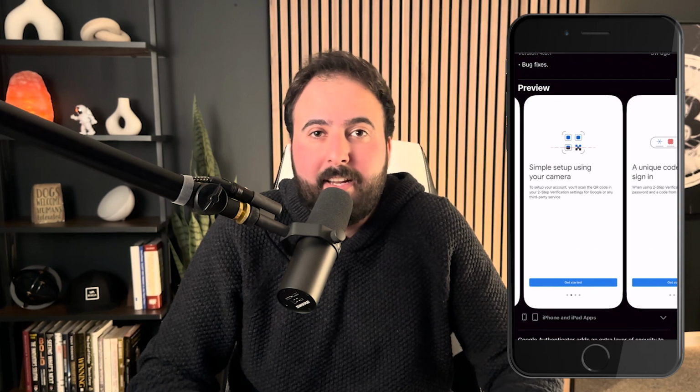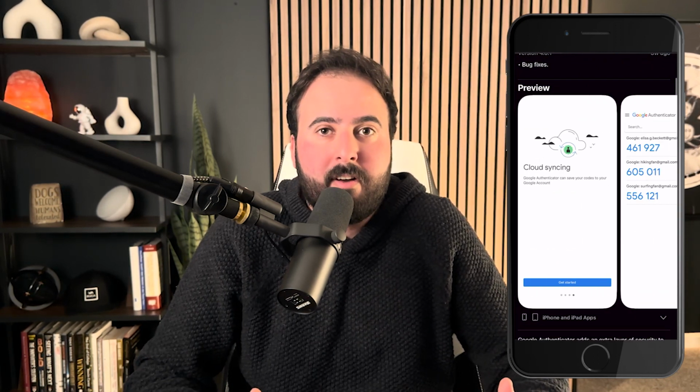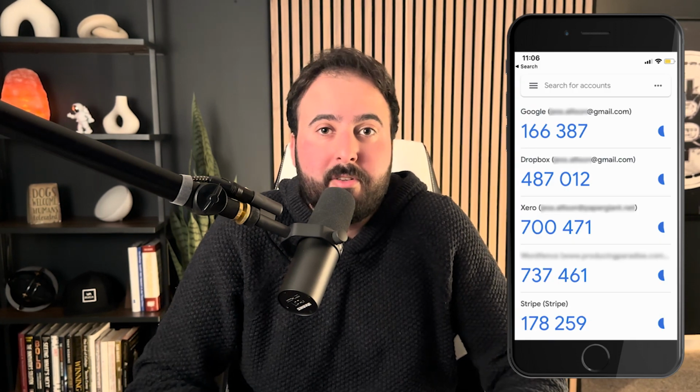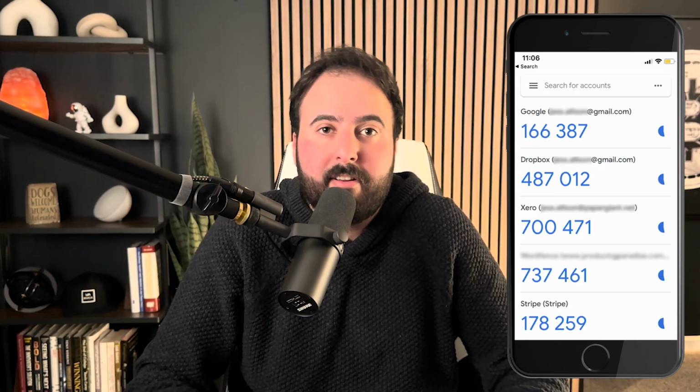The beauty of apps like Google Authenticator is that they don't rely on your phone number, but rather on a secret seed that's only stored on your device. This seed is used to generate codes that change every 30 seconds, providing a constantly rotating password that is virtually impossible to intercept by hackers. Setting up Google Authenticator is a straightforward process.